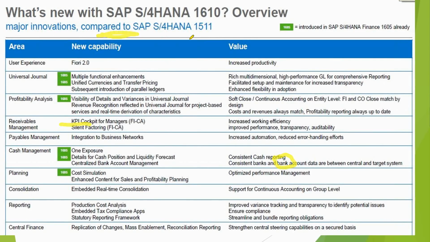If you see here, when you compare with the 1610 version, this was the previous version where most of the people were having the sessions. Now it is migrated to 1709, but I don't see many differences between 1610 and 1709. There are a few changes, which you can still see in 1709, and we'll go through them one by one in the system also.